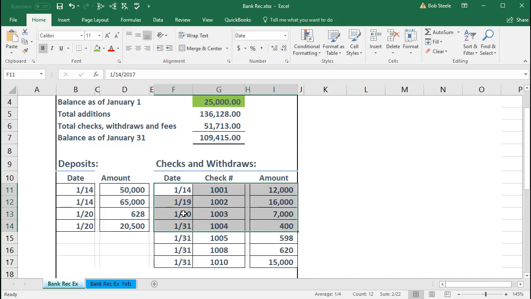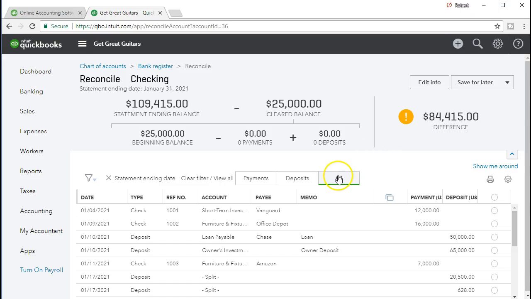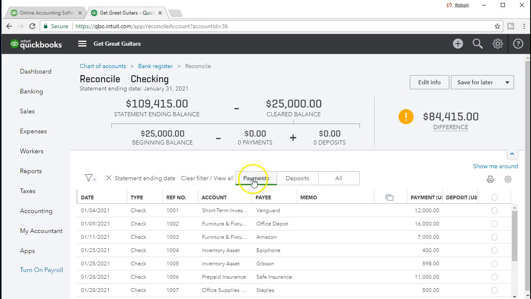So no matter, even if your bank statement isn't formatted in this format and your debits and credits or your deposits and checks are both on the same line, you may want to do all the deposits first and then do all of the checks, so that you know which way you're going and keep everything as straight as possible as you're doing this. So I'm going to close this back up and I'm going to change this just to payments.